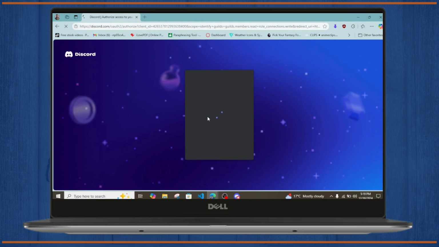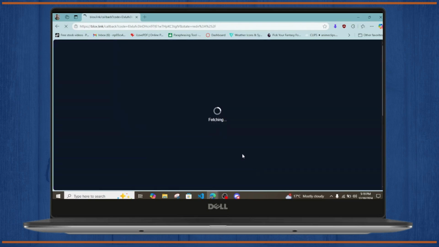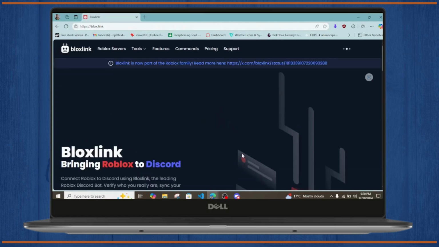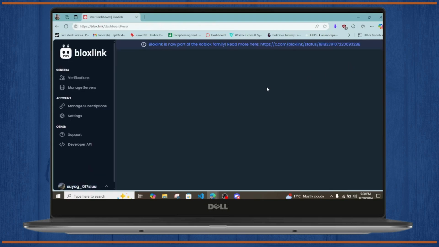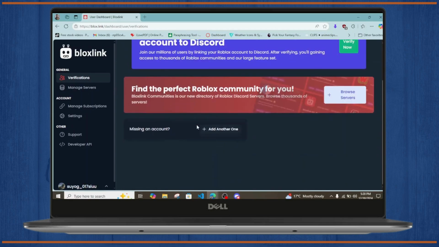Once you click on that, you will need to authorize it like this, and once you authorize, you have to wait for some time and let it fetch the data to give it access to your account. And once you sign in with your account, you simply head over to your profile icon, and below that there is a dashboard icon, and once you head over there, you can simply verify it like this.